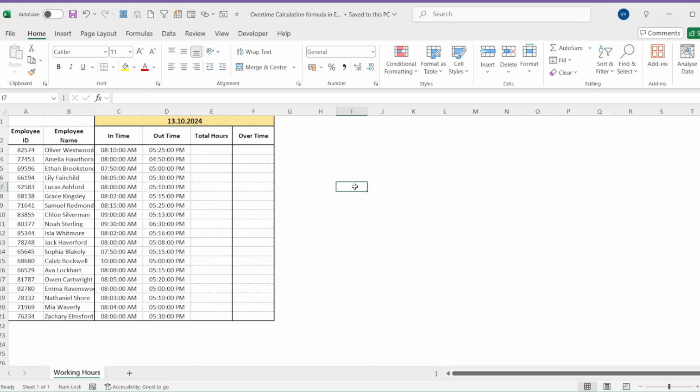Hello, today I will show you how to calculate employees' working hours and track overtime hours using Excel. You will also be able to monitor any missing work hours with this method. Calculating working hours in Excel is quite simple.